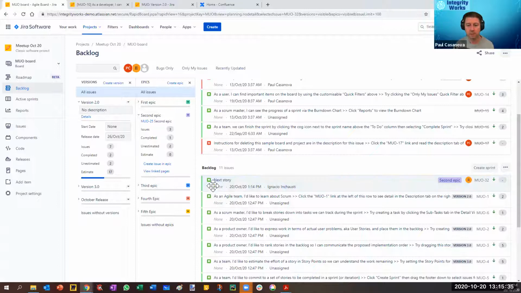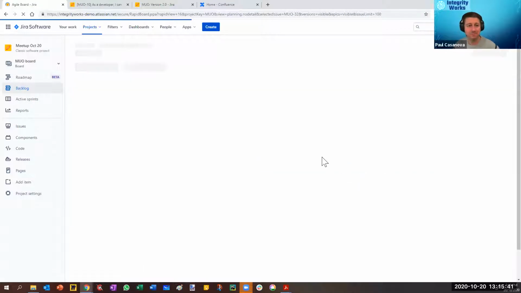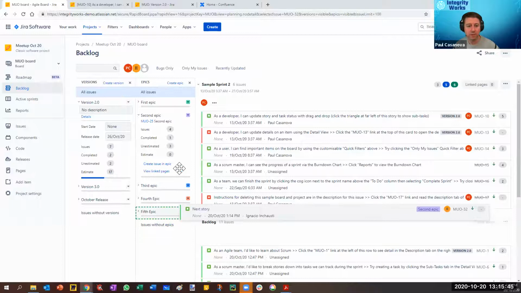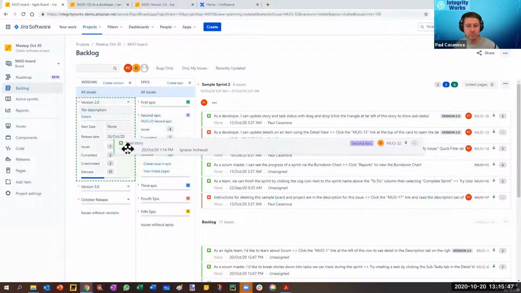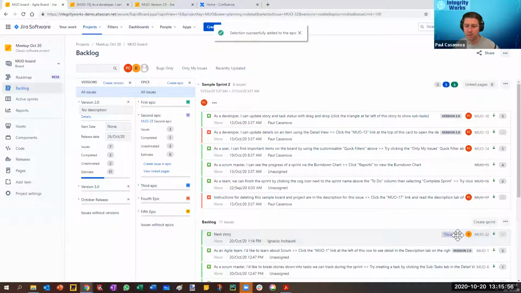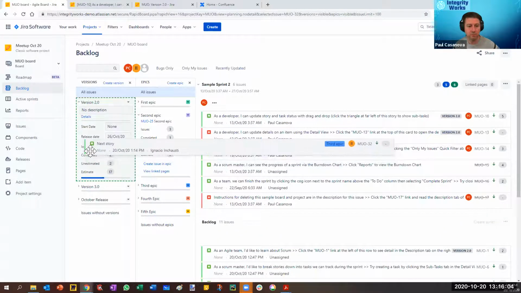With anything in the backlog, I can drag it. Sometimes you need to refresh the screen. So I can click and drag it and drop it on an epic or a fixed version. If I drop it onto third epic, for example, you can see a green box appears around third epic there, and then let it go. That will update the epic in the right-hand side here. You get a little confirmation notice at the top there, and I can click and drag it onto fixed versions as well.